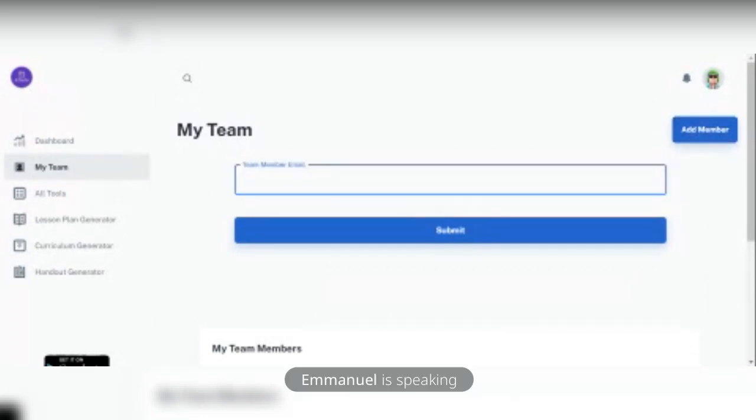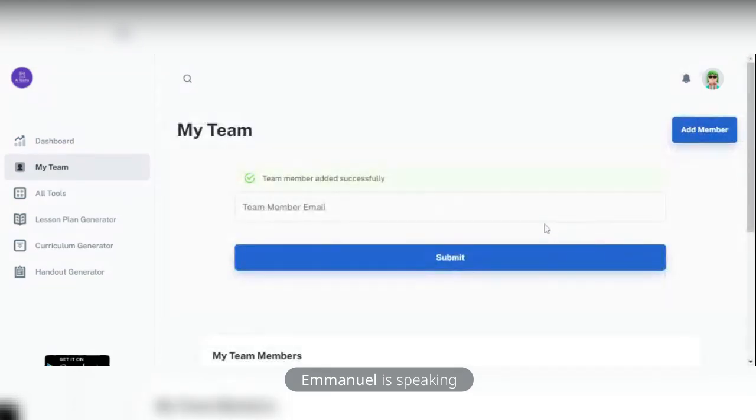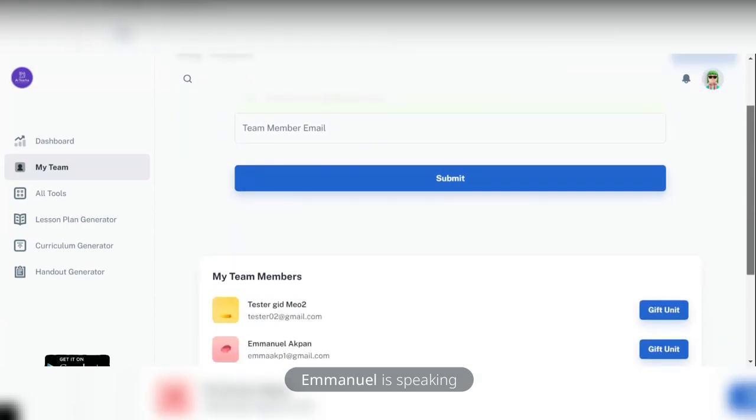To add a person on AI Teacher, all you need to do is put in the person's email. For example, I want to add Emmanuel, that's me. I'm registered here, and I want to add myself to this account. I click on that. It says team member added successfully. Now it has added me there.